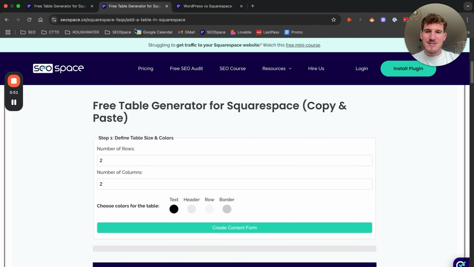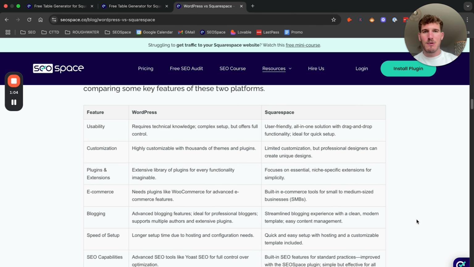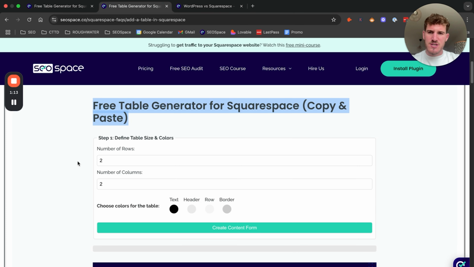And what this tool is actually going to enable you to do is create the code needed in order to create a table. So if you do want to create a table on Squarespace that is styled to your liking, I do actually recommend that you use code. And don't worry, you don't have to be a coding expert. You can just use this free tool.